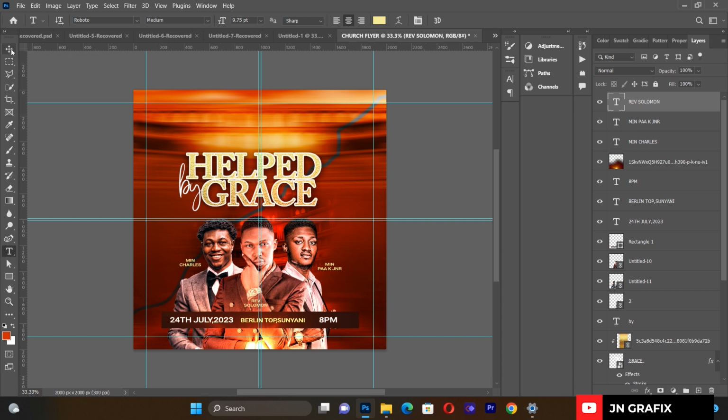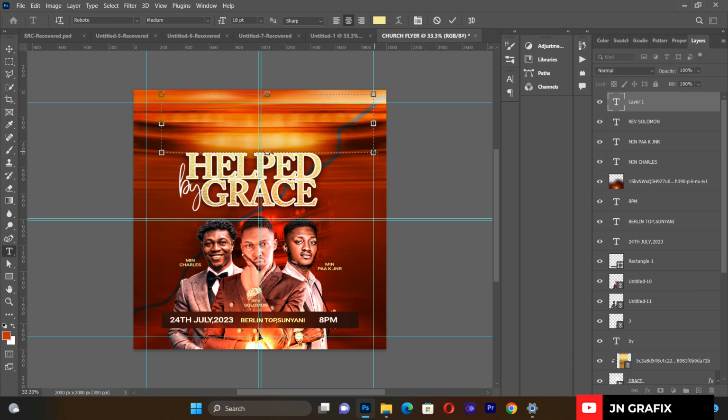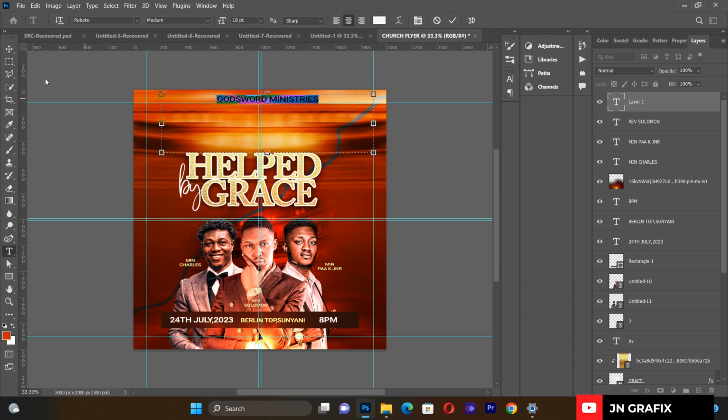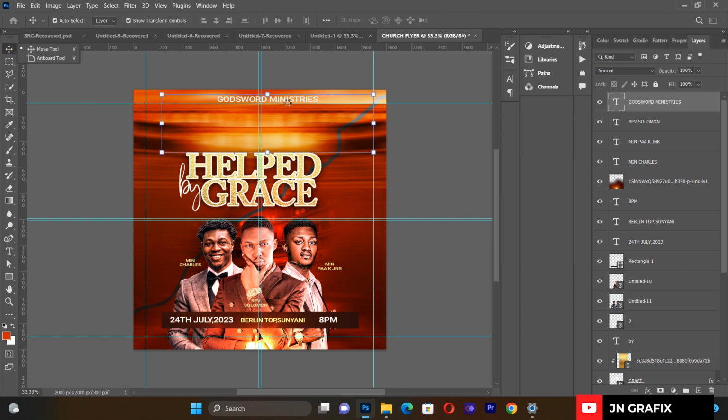After we are done with this, we are almost done with the flyer. So let's add the name of the church to it. I just want to write something like God's Word Ministries. So this is what I just wanted to add to it. We can select it and give it a white font like this. Then we can just pull it down a little bit like this.